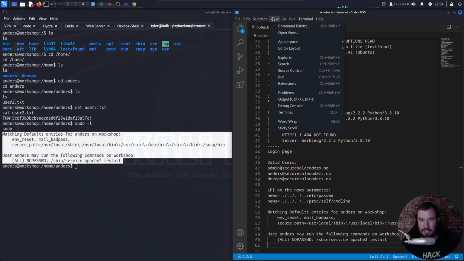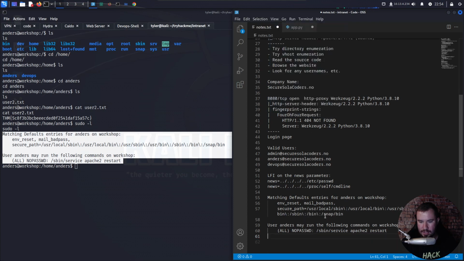And why is word wrap not default? Like, come on, silliness.